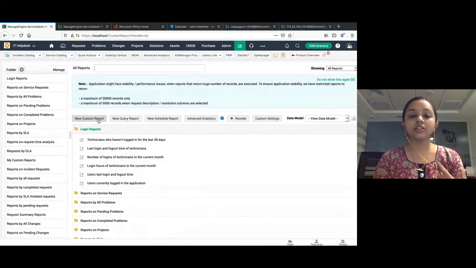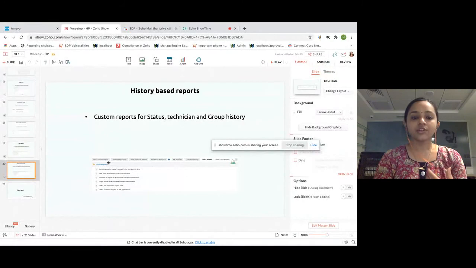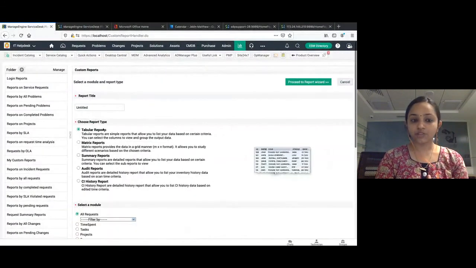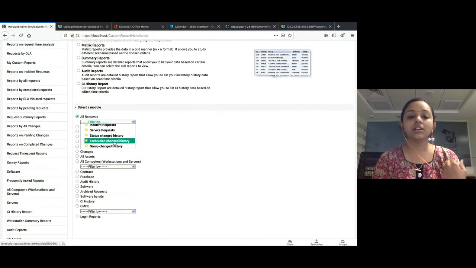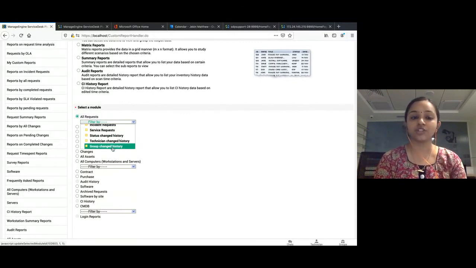And next is the history based reports. So under custom reports now, previously under all requests, you just had incident and service request. But now we have added a few more options like status changed history, technician changed history, group changed history.